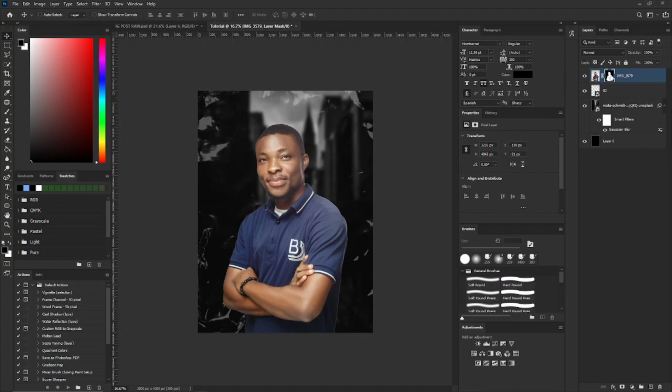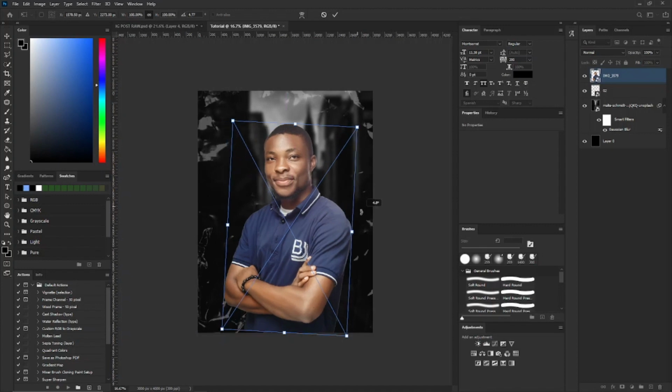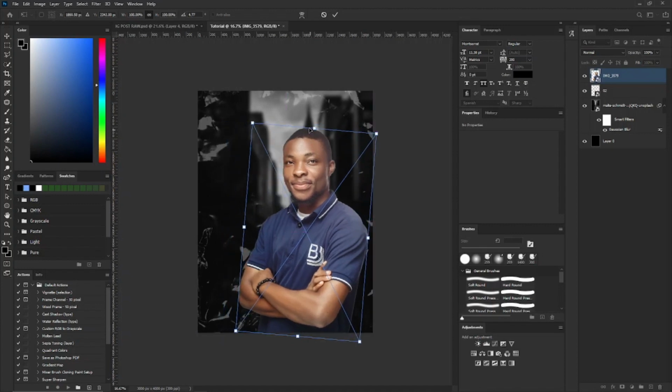Background will be out. So I'll now apply this and change it back to smart object. That's a quick way of removing your background from your image. So I'll just update this a bit, then place it here.